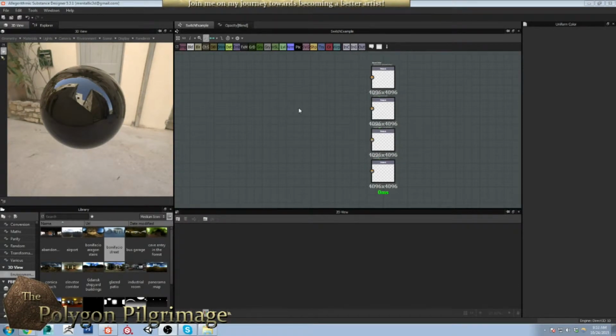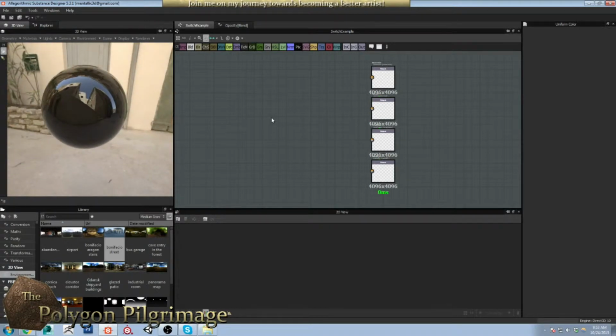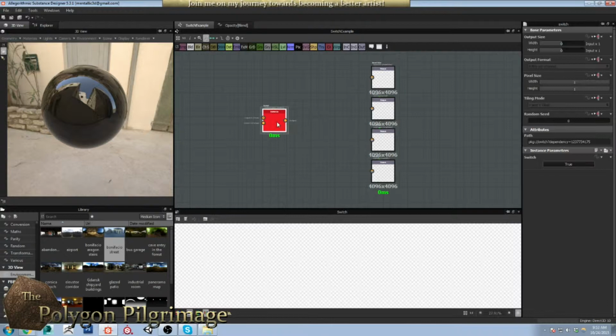Today I have something very exciting to share with you, so we're going to jump right into it. Here we are in Substance Designer, and I'm going to create a switch node, pardon me. This is a switch node, which you may or may not know exists. This will be in two parts: this might be interesting for you, and then I'm going to show you how we make it.